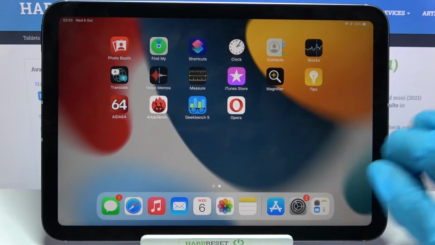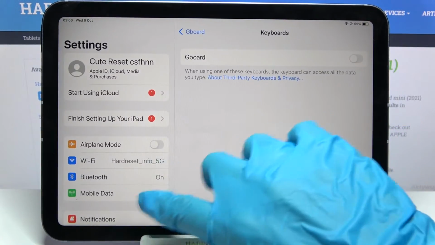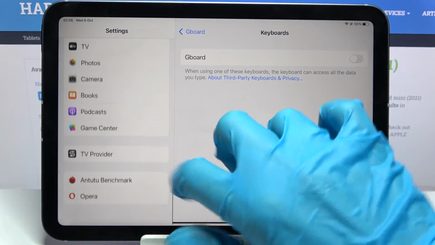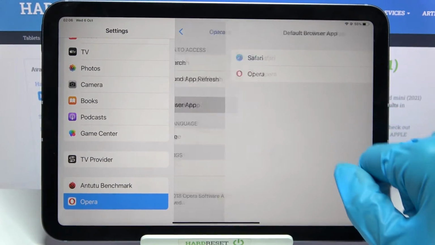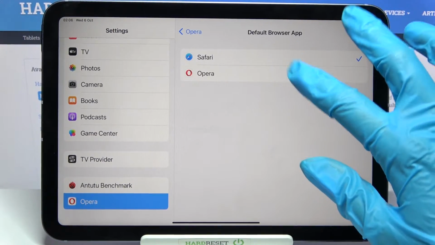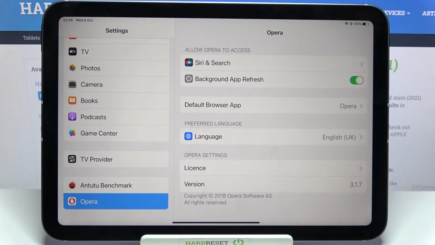After that, you need to go back and tap on Device Settings, then scroll down and find your app over here. Click on it and choose Default Browser App. Now you need to select your app by clicking on it and simply go back. As you can see, my browser app has changed.